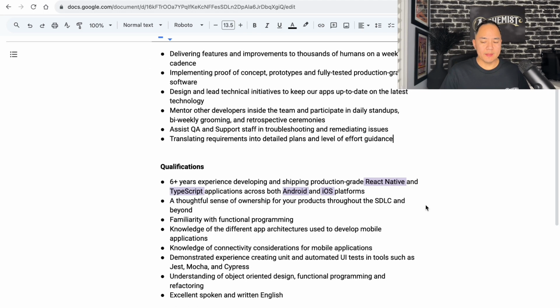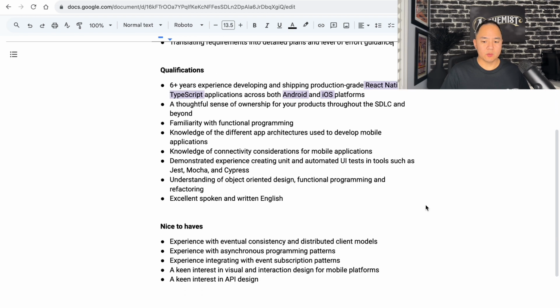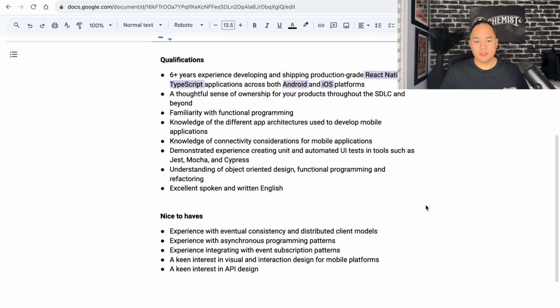As we scan this job description and go down to the qualifications, it becomes very clear that they're looking for 6 years experience developing and shipping production grade React Native and TypeScript applications across both Android and iOS platforms. So there you go. We're not looking for a native developer. We're looking for someone with React Native experience. Definitely, there's a huge difference there.